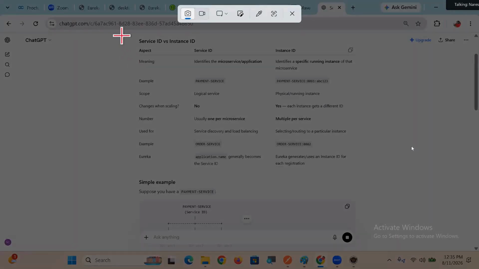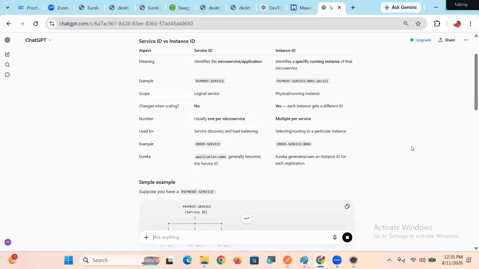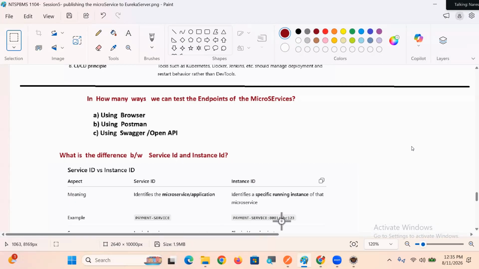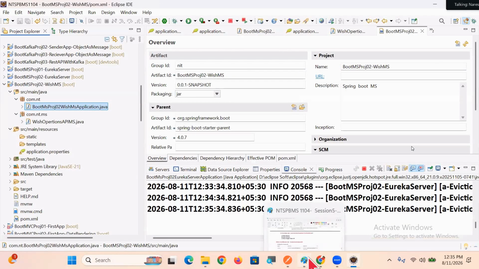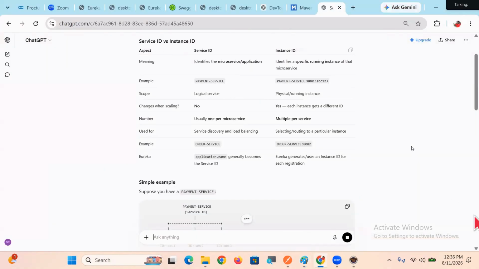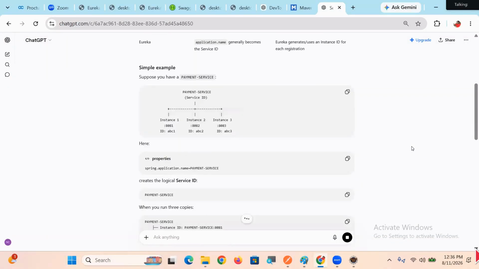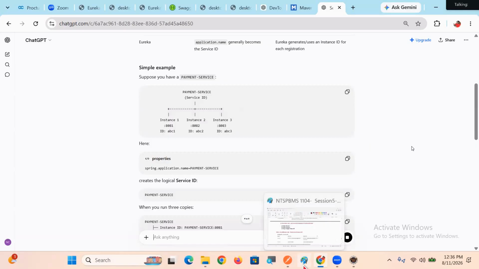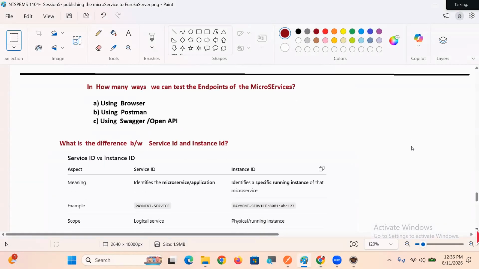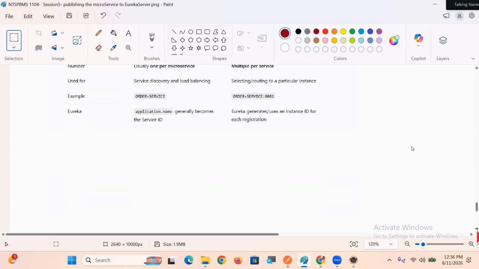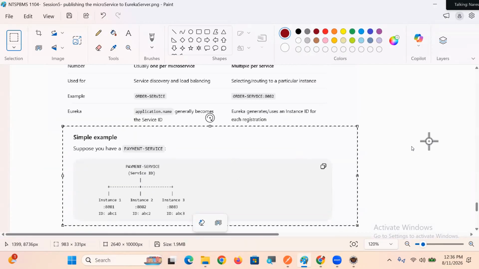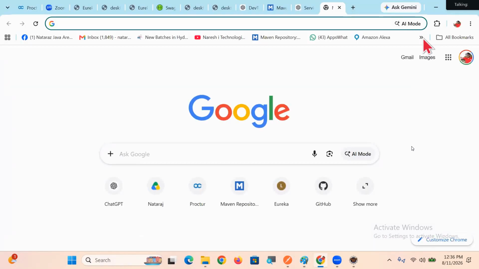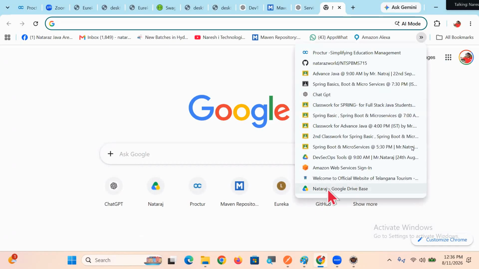Service ID versus instance ID. Say paste. Okay, that's good. Here is my simple example. Save this. Yes, boss. Tell me.